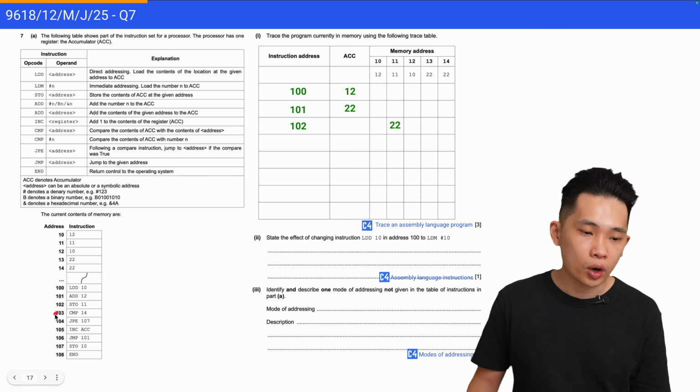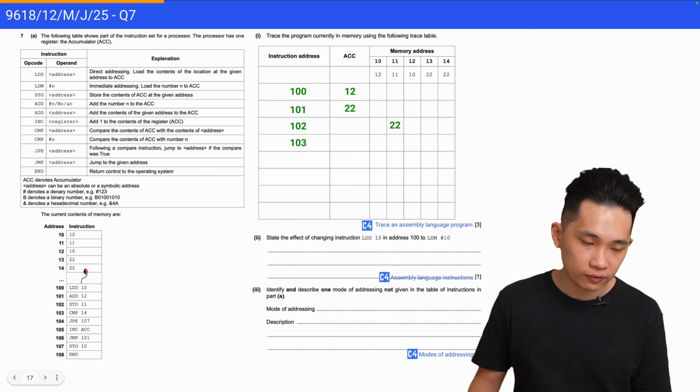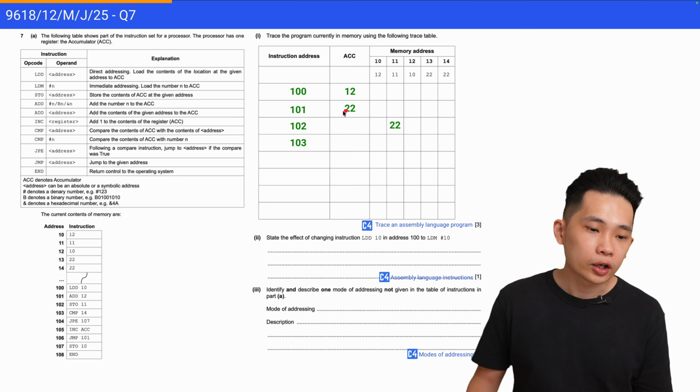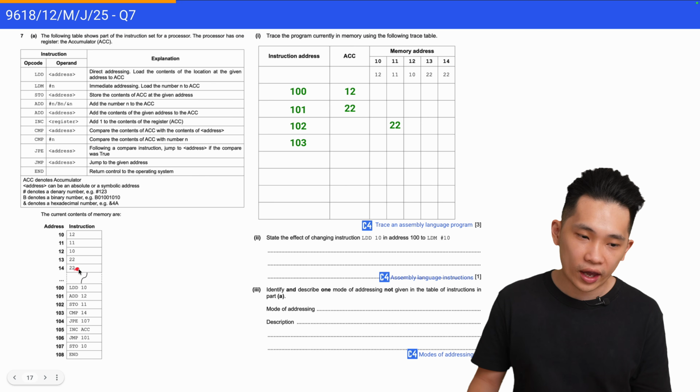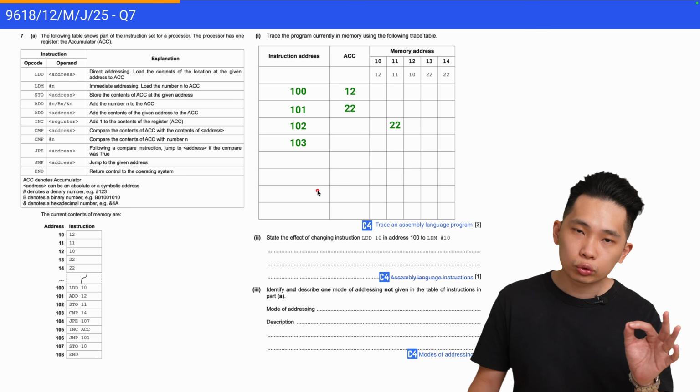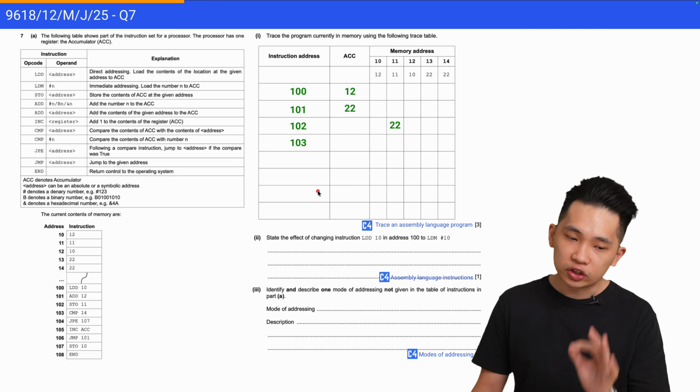And next will be 103, which is going to be CMP 14 here. So 103, and right now we are doing a comparison. So CMP 14 here. So what is in address 14 is going to be 22 here. So 22 in ACC compared with the value stored in address 14 here. So 22 compared with 22 is going to be true here.